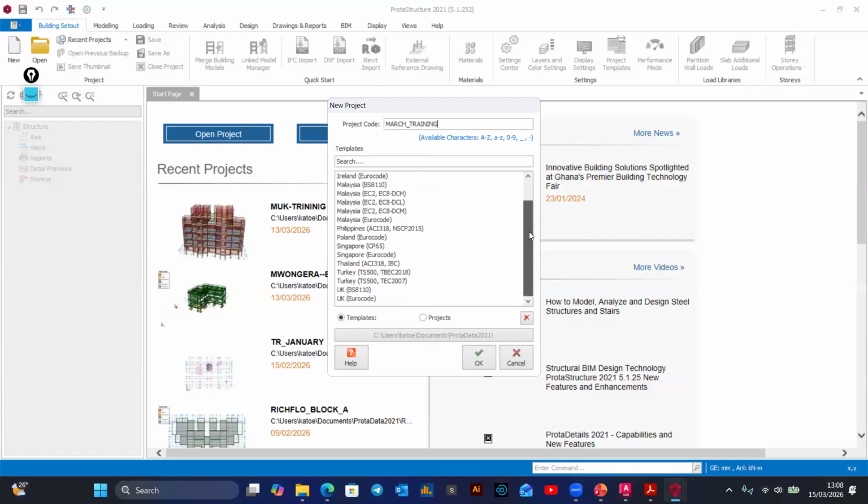Yes. So now you choose a template code. You see all those codes which are there. Those are template codes. So which code are you using for design? Yes, you want BS? Okay. So we click on BS, UK BS, and then click on OK.